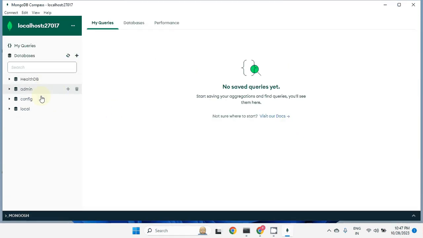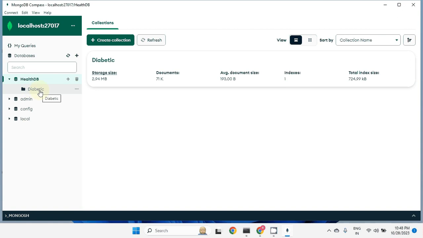On the left side you can see we have these four databases. Out of these we are going to choose the HealthDB database, and inside it is this collection. You can treat a collection like a table. If you have worked with MySQL or any relational database management system, a table has rows and columns, and data is stored in row and column format. But in MongoDB the data is not stored in row and column format. It is stored in document format with key-value pairs, with a structure like a JSON schema.